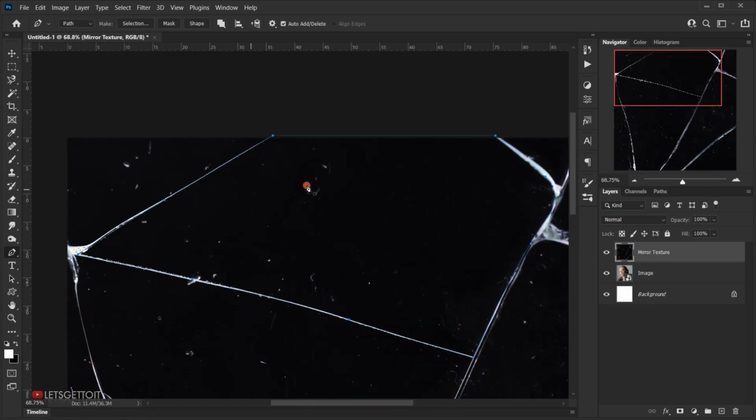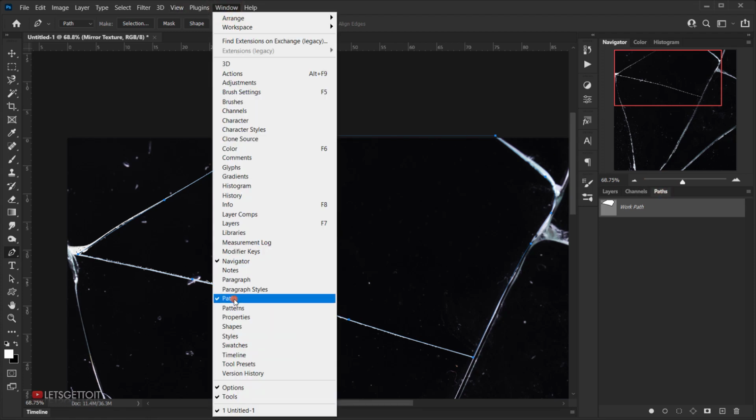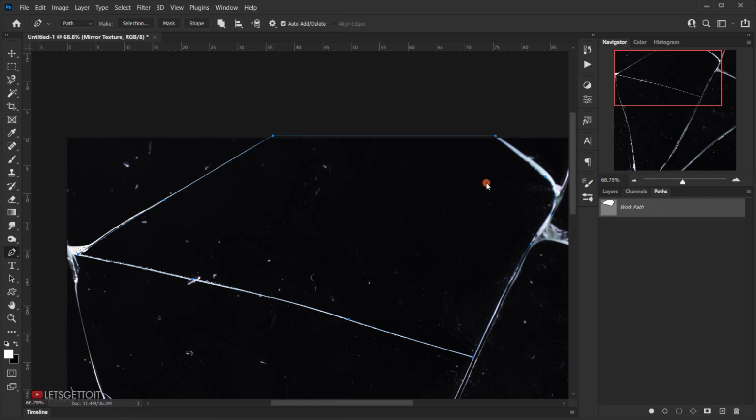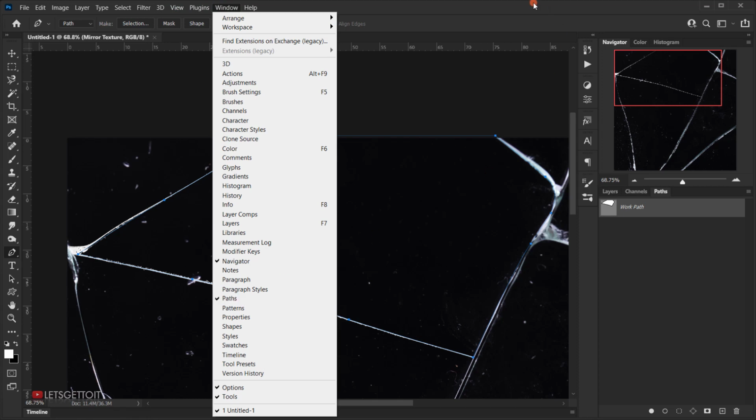Alright, so after you finish making the path, make sure to select this path section in here. If you can't find it, just go to Window and make sure that path is checked. It's usually here next to the channels and the layers, but just in case if you can't find it, just go to Window and make sure that path is selected.